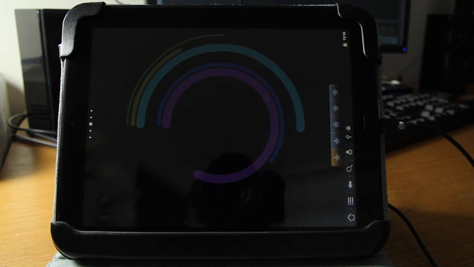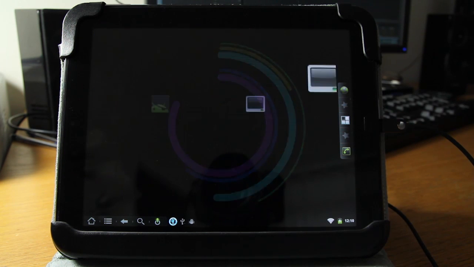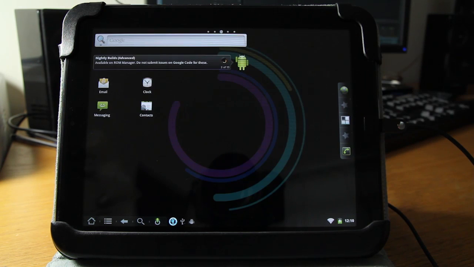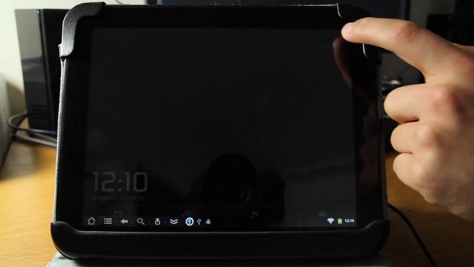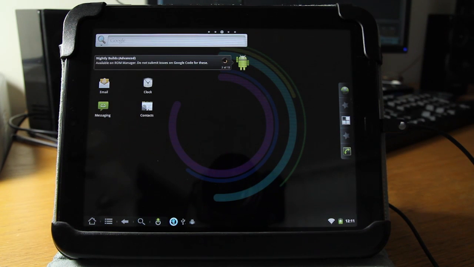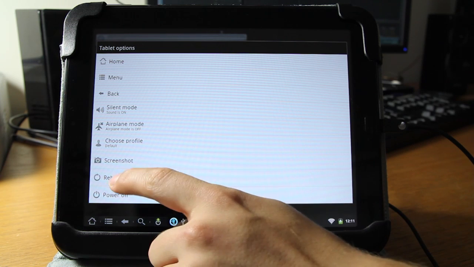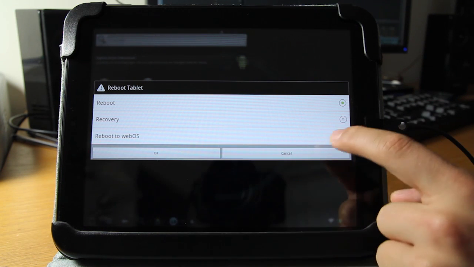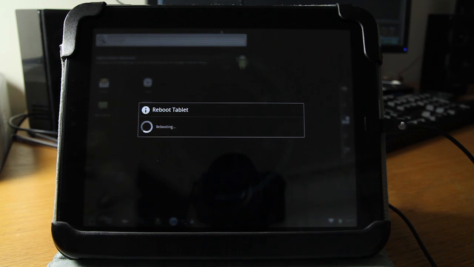As you can see, we've booted into Android successfully. Let's try some options out. As you can see, we have the menus. Everything seems to be working properly. Now, a quick thing: if you want to boot back into WebOS, hold the power button down. You go to reboot, and it gives us a nice option to reboot to WebOS. That's really great, you don't have an option like that in WebOS. So you click OK, and if everything works perfectly, we should boot right back into WebOS.